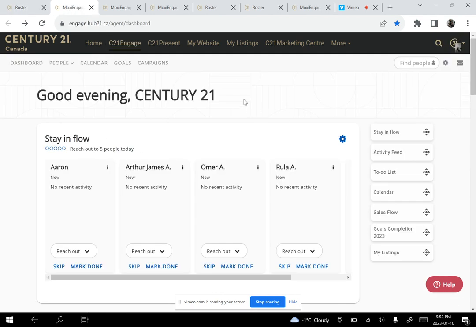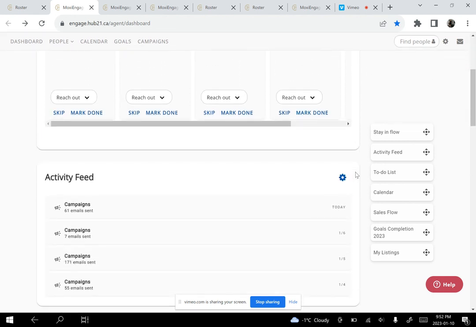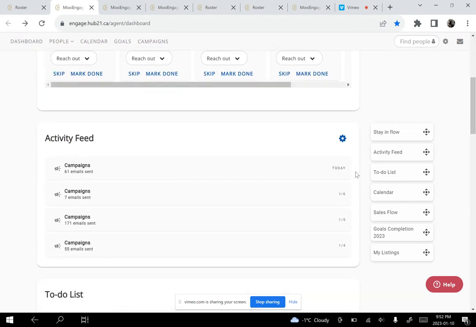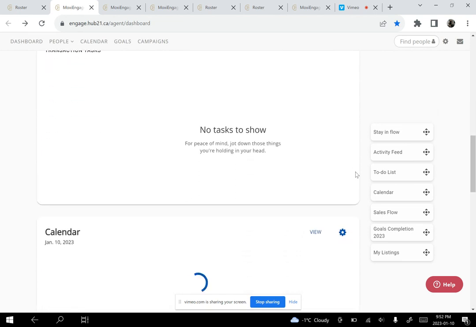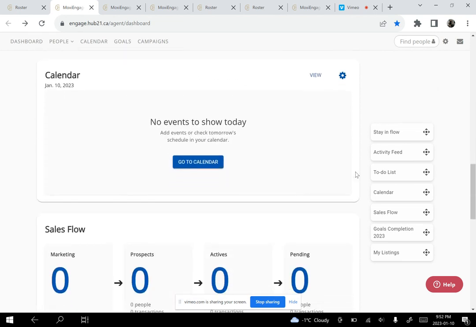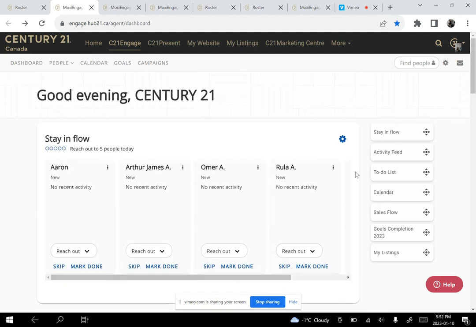And there's a whole bunch of amazing things on this dashboard, which for one, it's going to remind you to reach out to 5 different people each day. You should be talking to 5 people every single day, multiple different ways. There's an activity feed, a to-do list, there's a calendar, goal setting, a whole bunch of really great stuff. But for today's purpose, we're going to be talking all about how to set them up for campaigns.